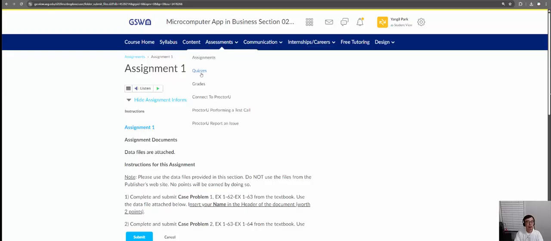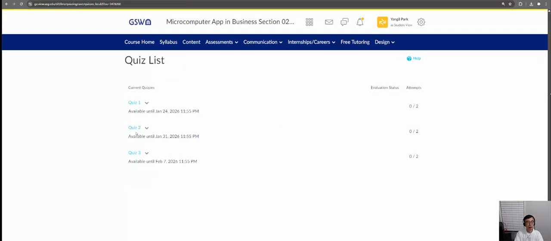Then you have quizzes. Of course, the quizzes are related to modules, so you can access each quiz from the module, or you can just go directly to quizzes, just like I'm clicking here. So we have quiz 1, quiz 2, quiz 3, and so forth. All you do is click and follow the direction, and the quiz consists of multiple choice.